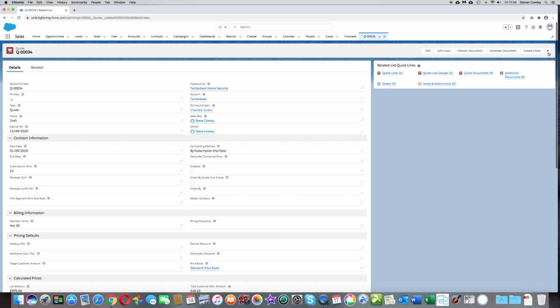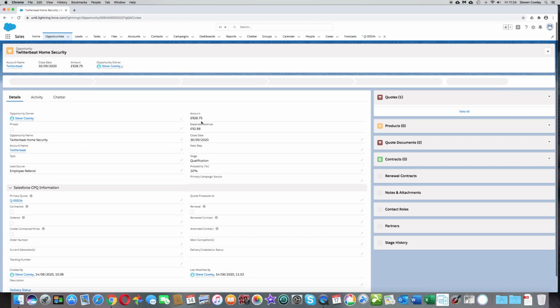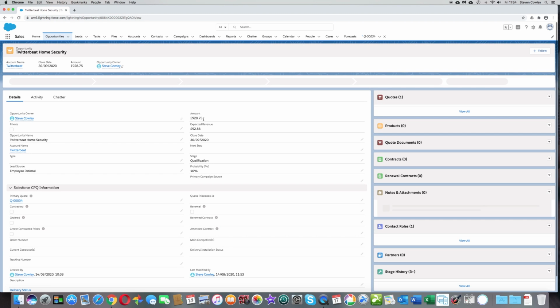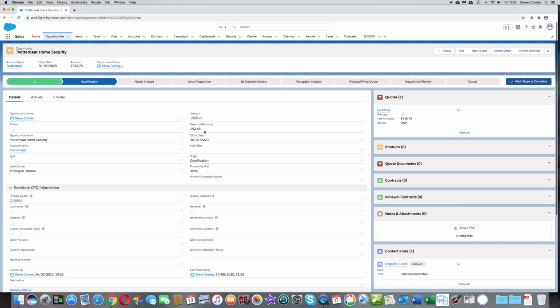And what we could do here is generate a copy of the quote, but if we just look at it on the system now, and we go back to the original opportunity, you'll see that the amount for the opportunity is the total value of the quote we produced, 928.75. The expected revenue is 10% of that, because we're at the qualification stage and our probability of closing an opportunity has been set at 10%.